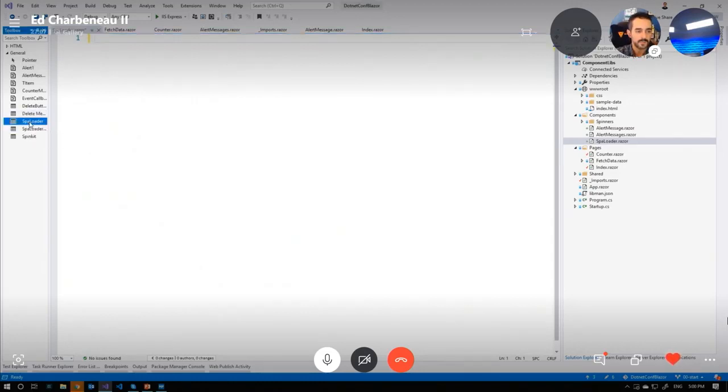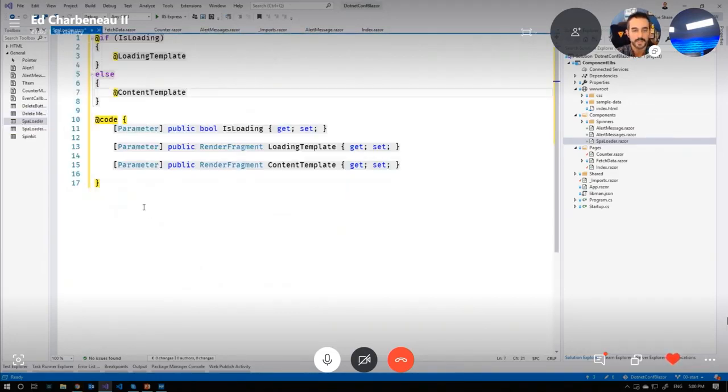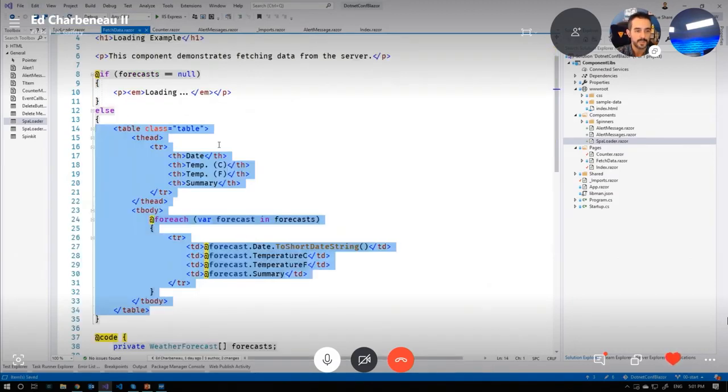Instead of typing this out, I'm going to use some copy and paste, so you don't have to watch me type it, but it's really simple. We're going to say if this is loading, show a loading template, else render the content. Again, I'm using those render fragments, the child content, to do this. So we have two templates: a loading template and a content template. This should map pretty easily to what we're doing here.